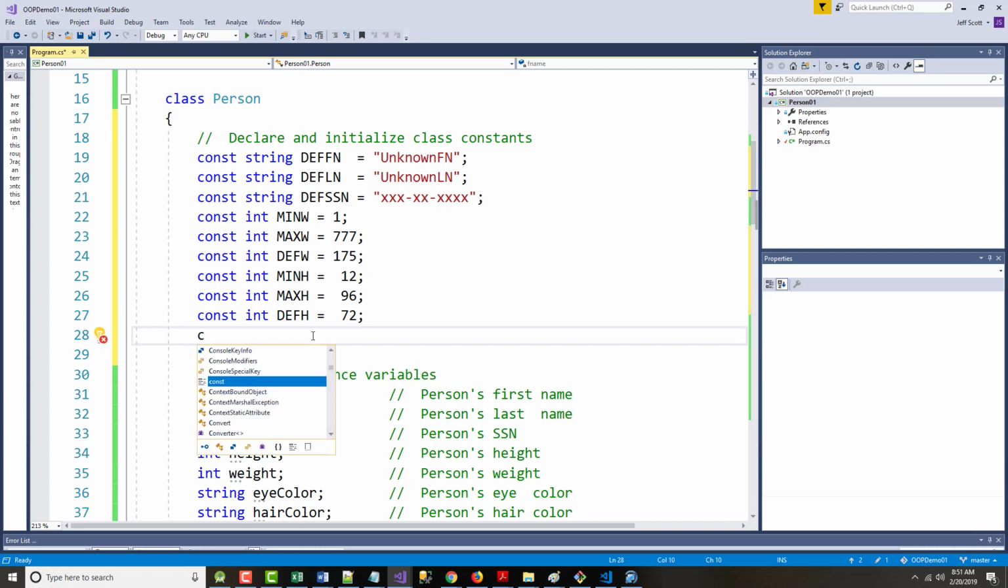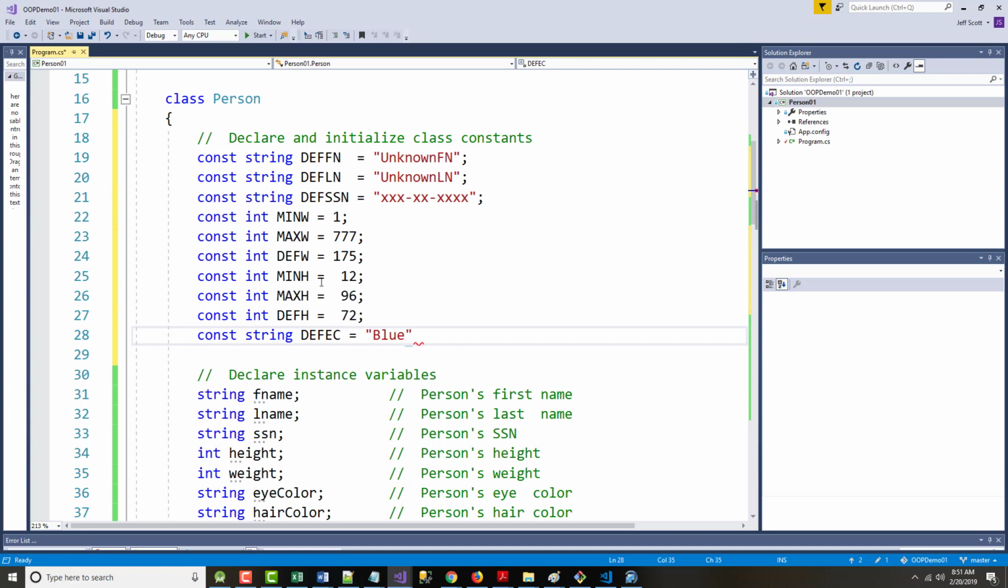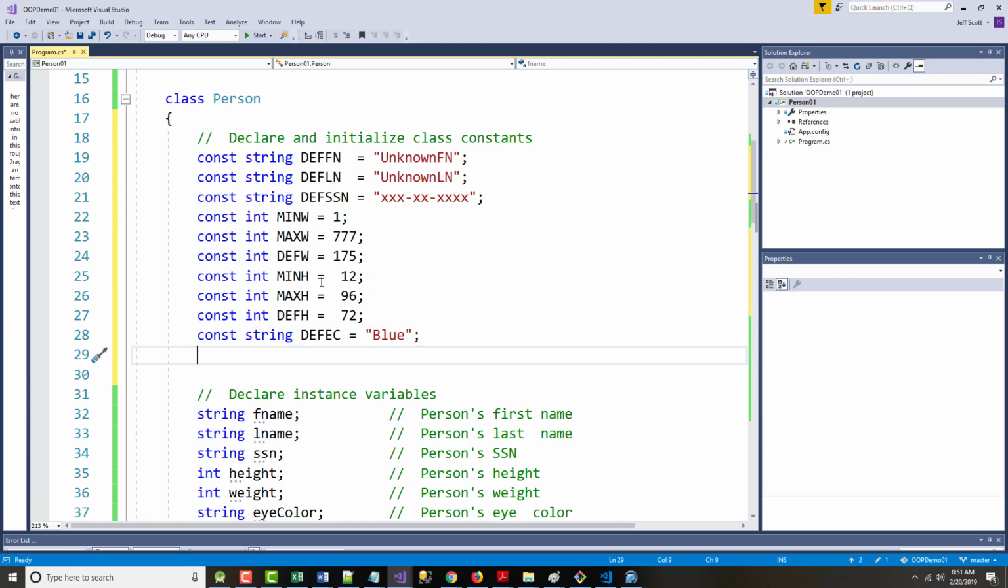I'm going to have a constant string, and I'm going to put in here just a default eye color, and I'll set that equal to blue. Again, you don't like it if you go, yeah, everybody's blue. Why? Because I have brown eyes. Then make it brown. I don't care. All right.